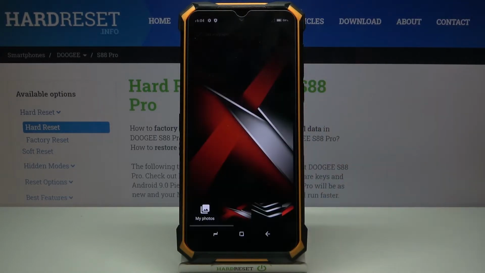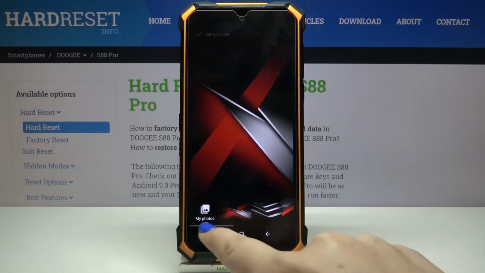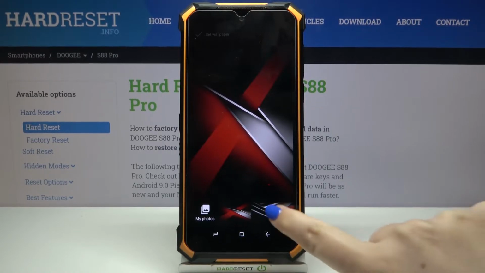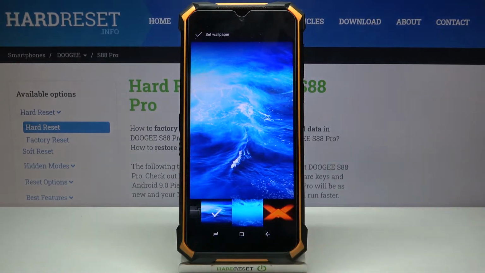So I will pick something from the wallpapers, and as you can see here we've got some pre-installed ones. Here we can tap on my photos and then we will be transferred to our own gallery. But let me pick something from those options, and let me pick for example this one.